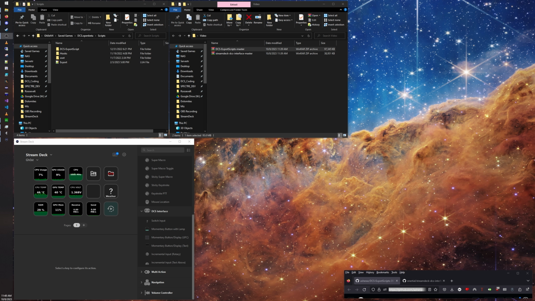In this video, I will be showing you how to integrate your Stream Deck with DCS and do a variety of functions. To begin, we need to download two pieces of software to integrate with our Stream Deck. The first is DCS ExportScripts, and the second is the Stream Deck DCS Interface.